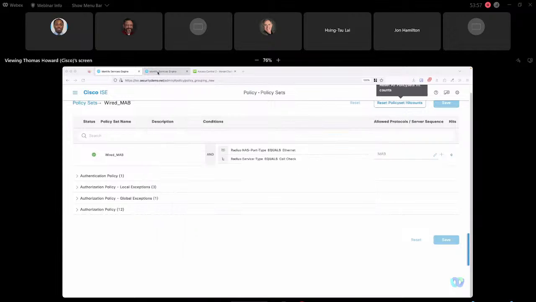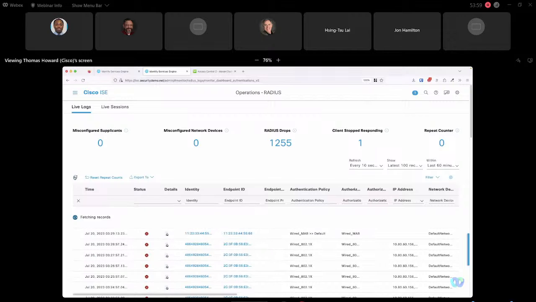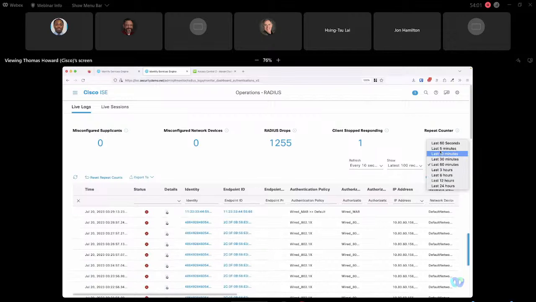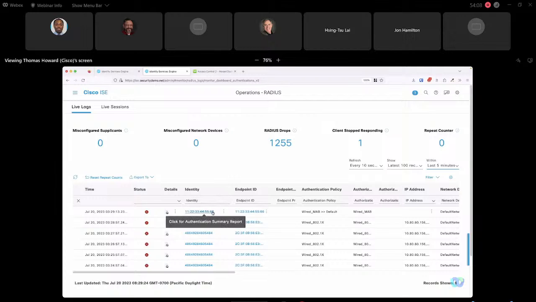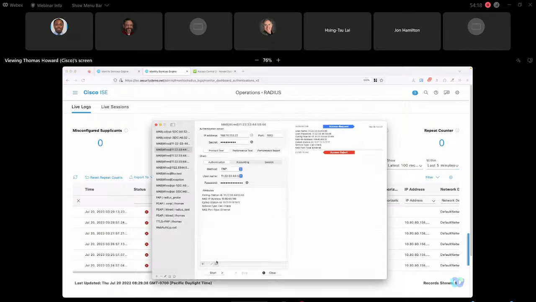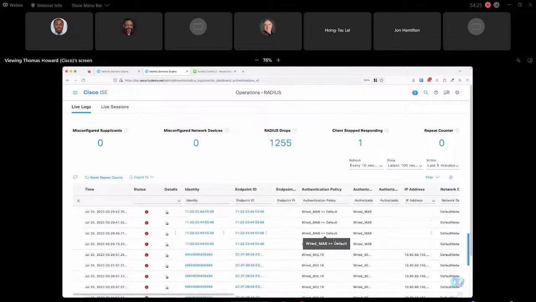And if I come over here, not the last 60 minutes, let's do the last 5 minutes maybe. You can see our endpoint came in and hit the default access and was failed. So if we go back, no matter how many times I do this, it's just going to keep failing no matter what I do. You can see all those different times I did it, it's going to fail every time. So we need to go back and change that policy.